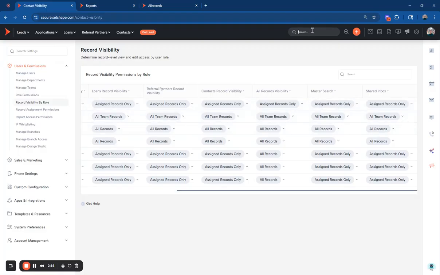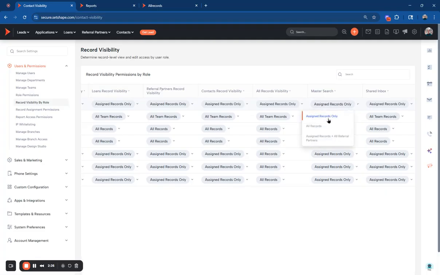Master search will apply to this search bar here. By default, it just kind of follows the record visibility, but if you need them to be able to search for all records but not be able to open all records, you can set the master search to all records. That way they can search, but they can't open anything that they're not assigned to.